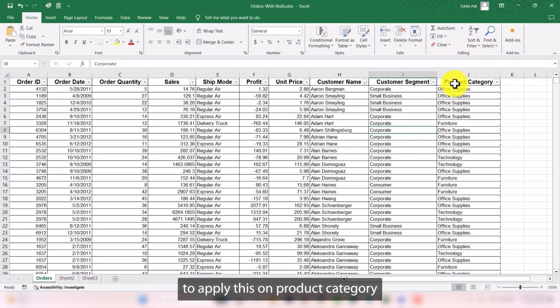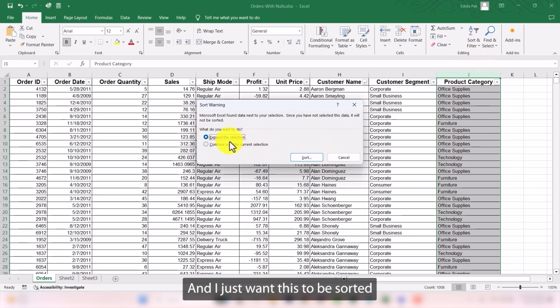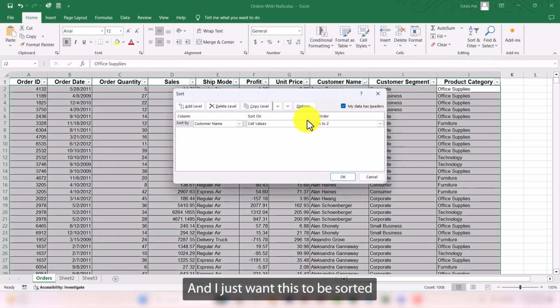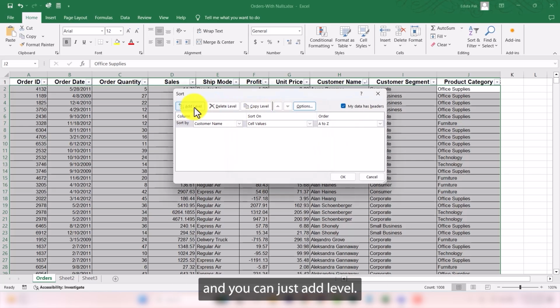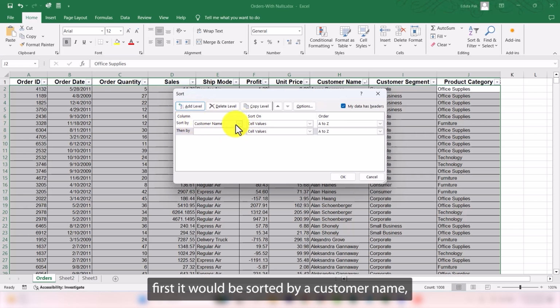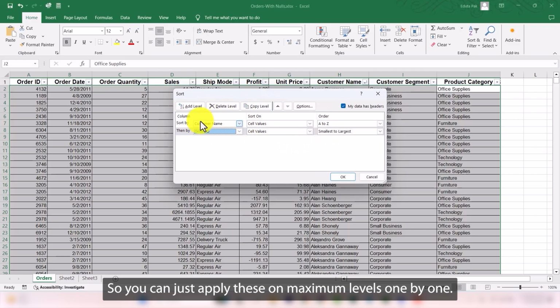To apply this on product category, we'll select this J column. We'll click on this sort, custom sort, and you can customize this as per your needs and requirement, and you can add level. Sort by, for example, first it will be sorted by customer name, then by order ID from smallest to largest. So you can apply these on maximum levels one by one.